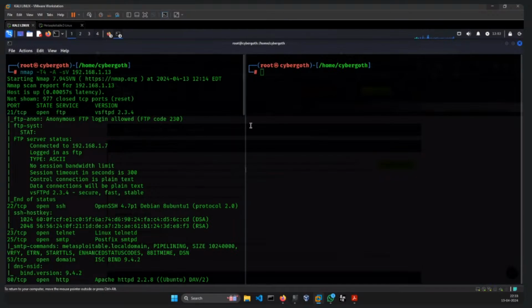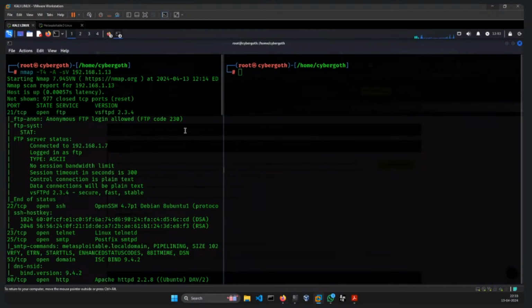we are going to use MSF console, right? Metasploit framework for the exploitation. Okay, all right. So we will start with this first one, that is port 21 vsftpd 2.3.4.